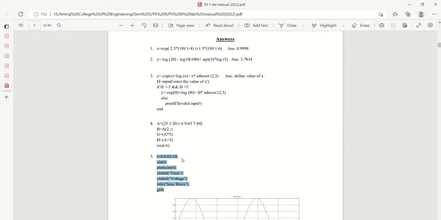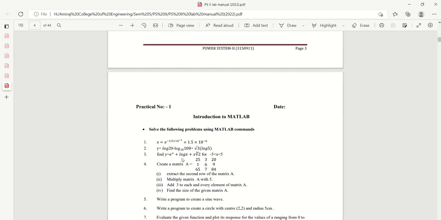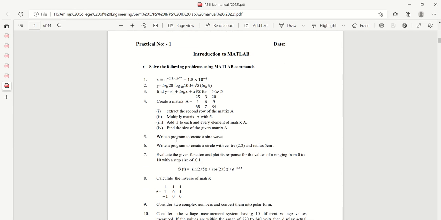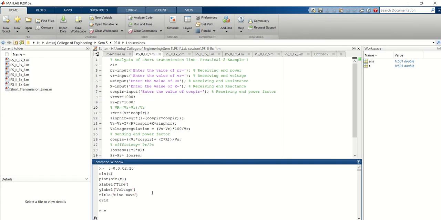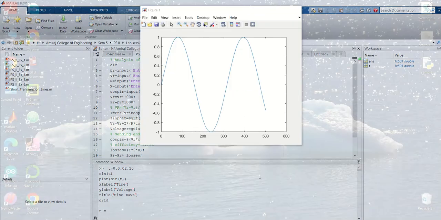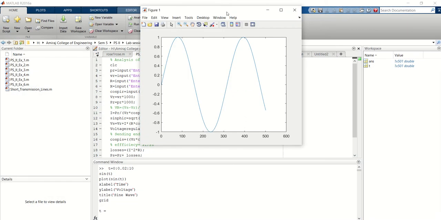Okay, so it wanted us to plot the sine wave, and how did we do it? So let me show you. This is the code to plot a sine wave. We took the interval, we took the time from 0 to 10, and we took a sample at every 0.02 instant, and sin(t) is basically the code for plotting the sine component. So here's your sine wave.